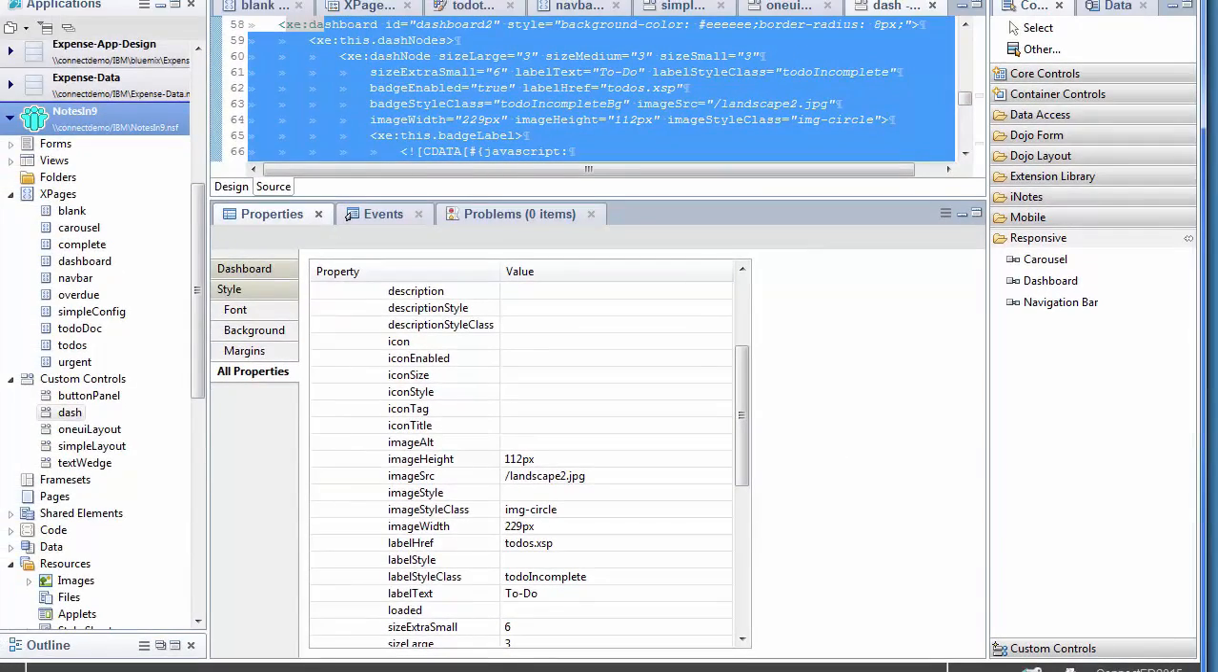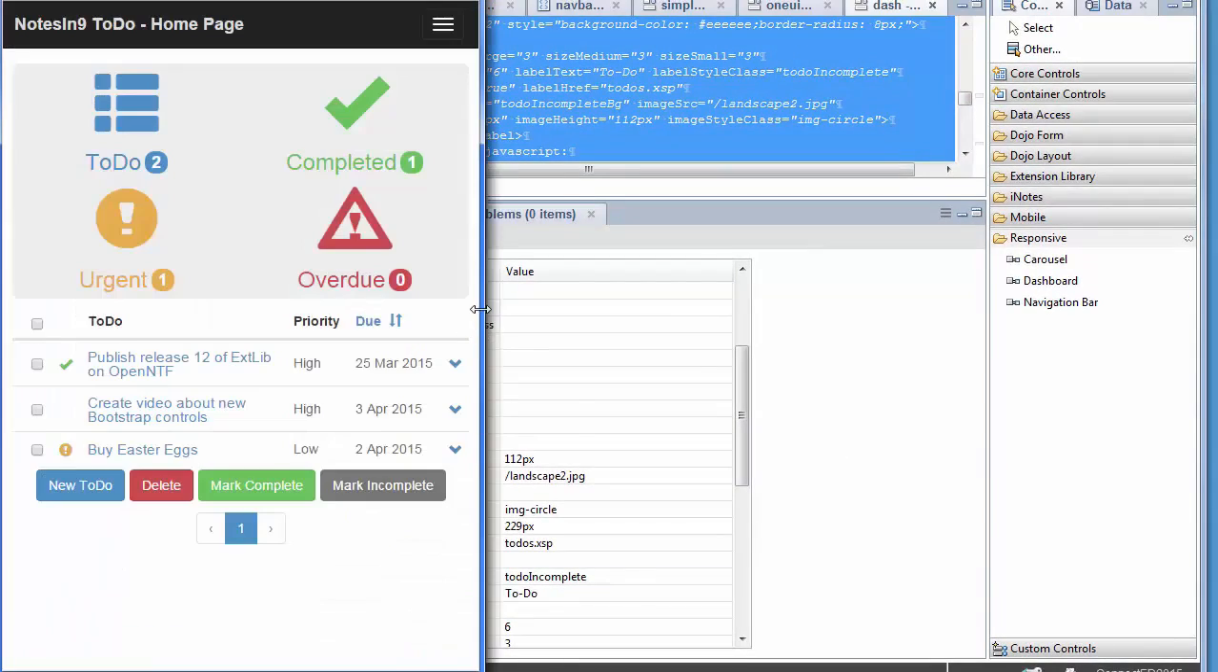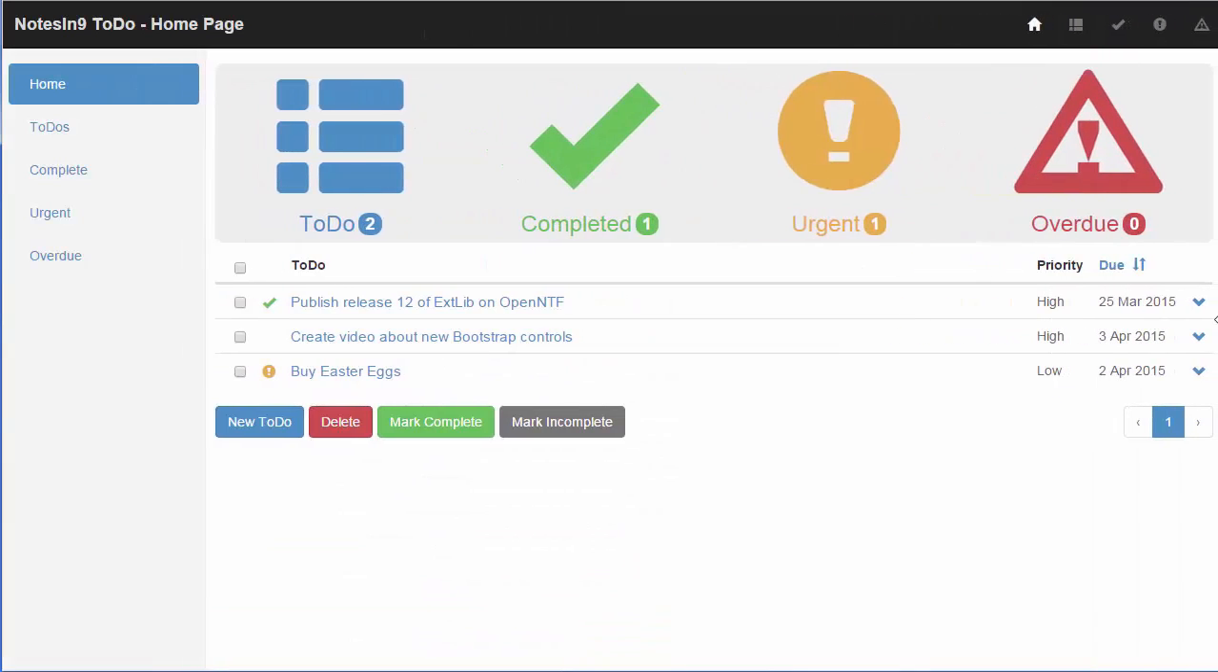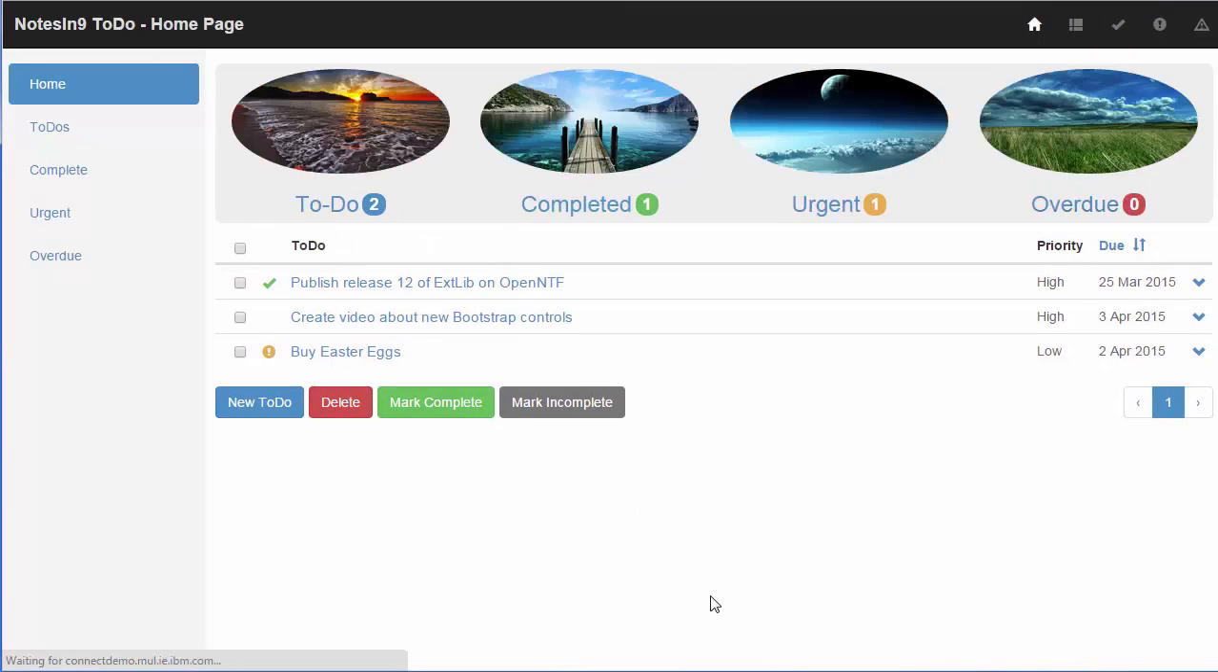So back in the browser, if I resize it to a bigger size again and hit refresh, you can now see that the 4 different images are being used instead of glyph icons in the dashboard. So there's a fair bit of flexibility in the dashboard and how you can use it in your applications. So that kind of sums up a quick look at the dashboard control. So let's go back and look at some of the simple responsive configuration properties in Designer.